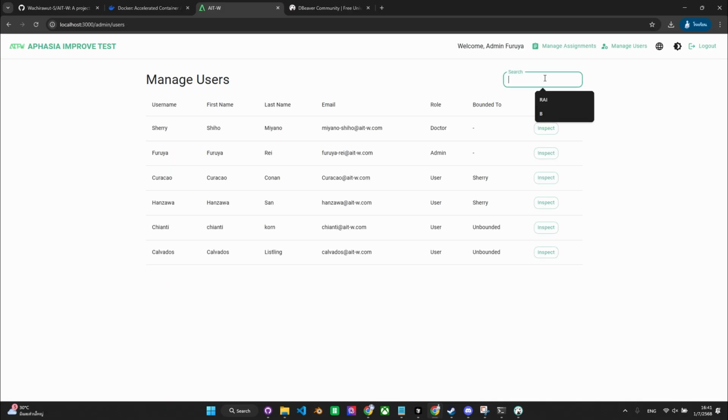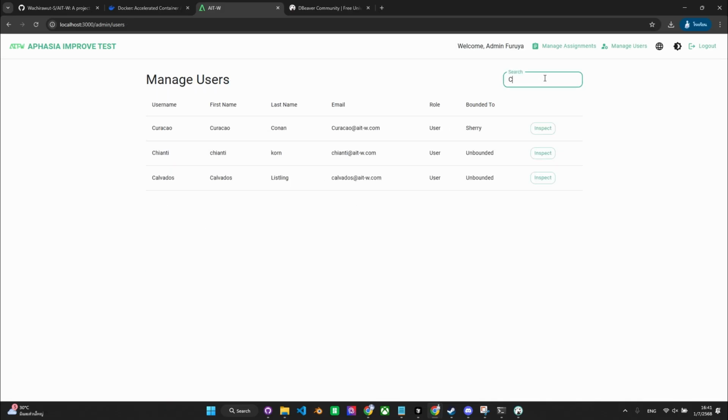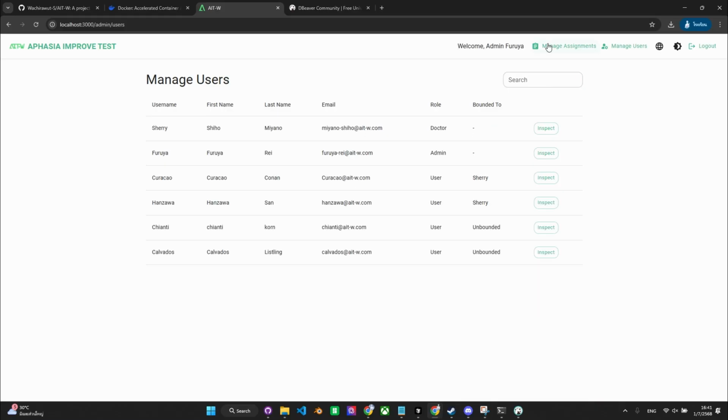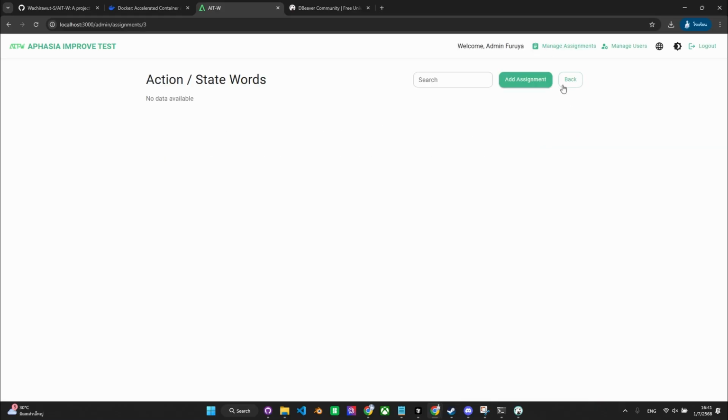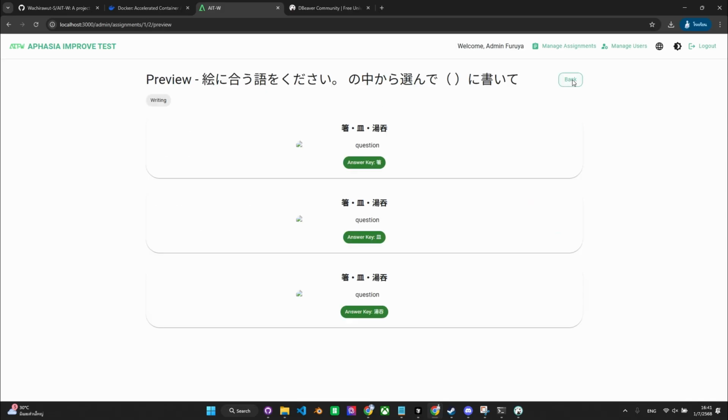On the search bar, we can search the name of the user here. Okay, next let's see the manage assignment tab. From the reference book, we have only 9 topics. We can click at manage to manage the assignment.